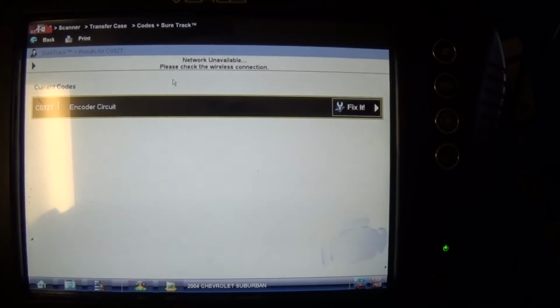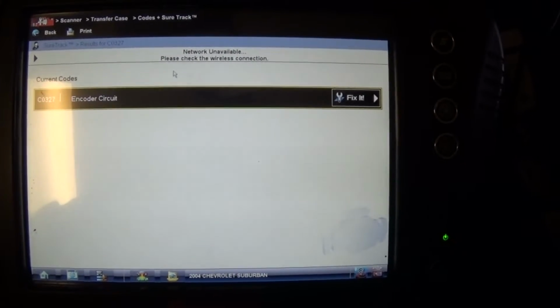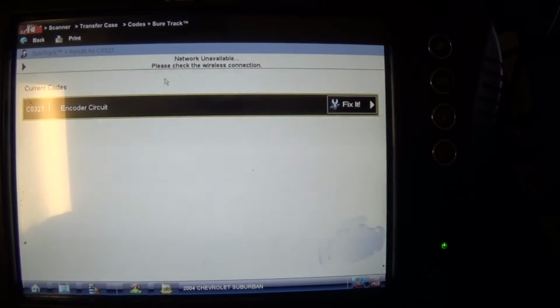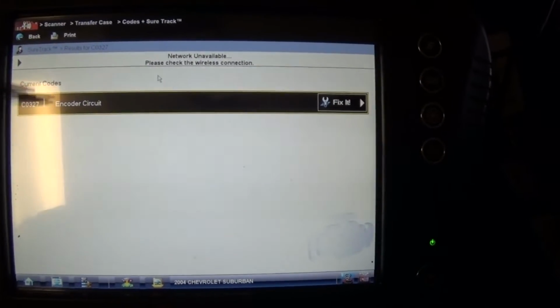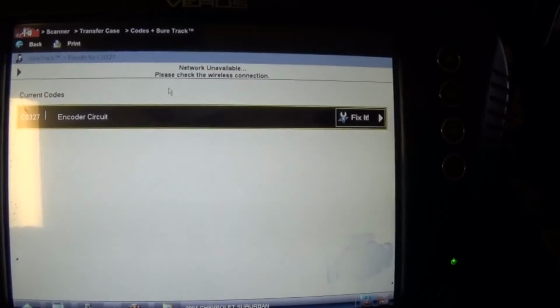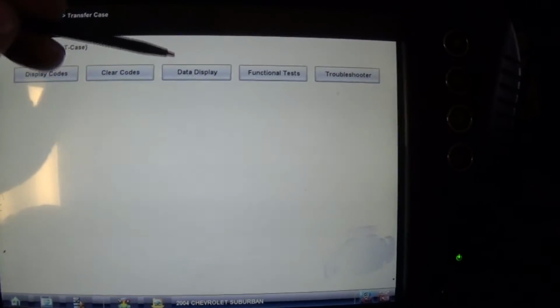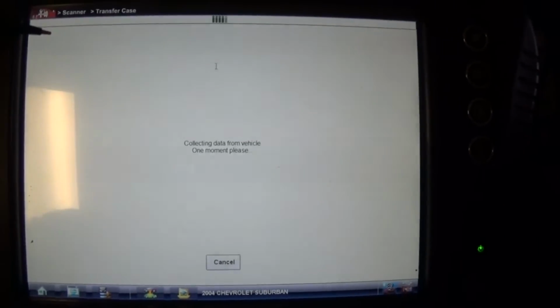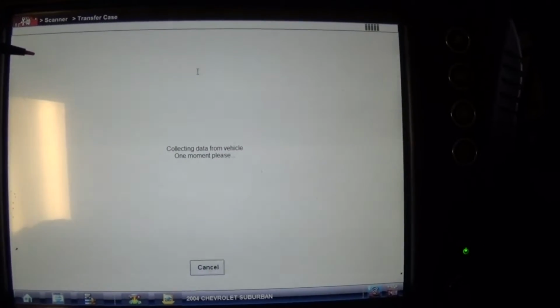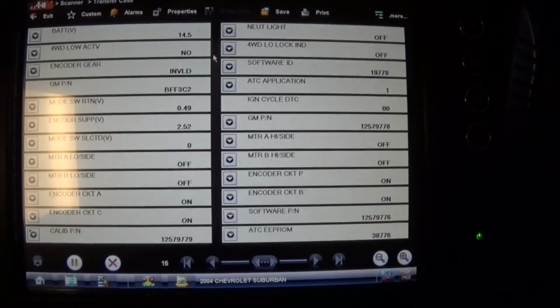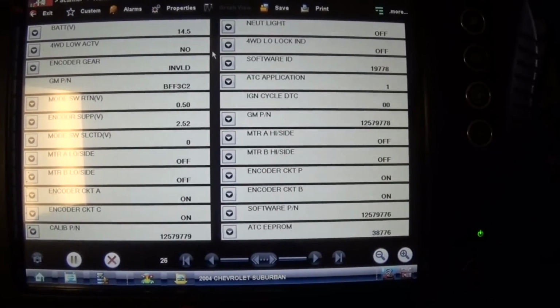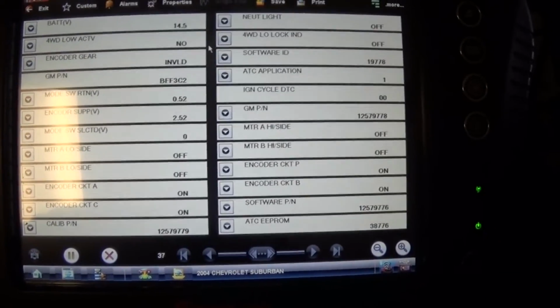04 Chevy Suburban. Very common code on a transfer case, C0327 encoder circuit. This is the all-wheel drive system, and let's just look at some data here. Now the circuits are very similar to a power neutral switch, where you basically have like 4 wires.